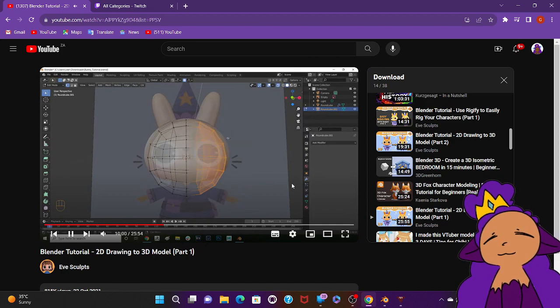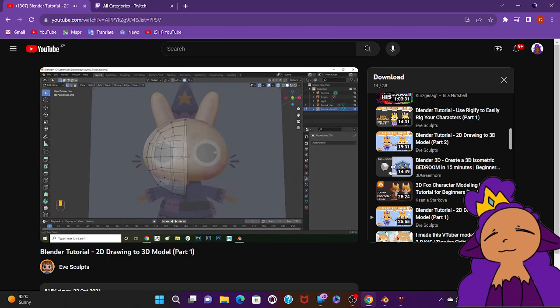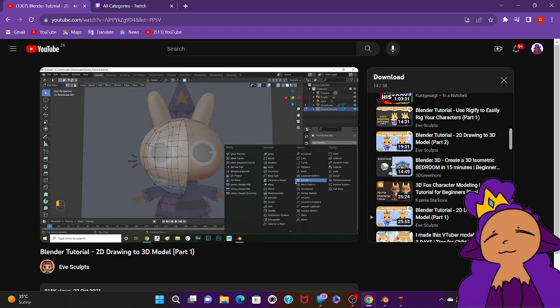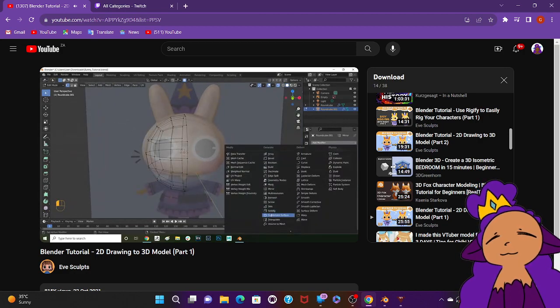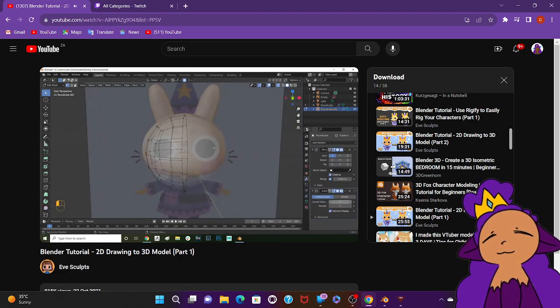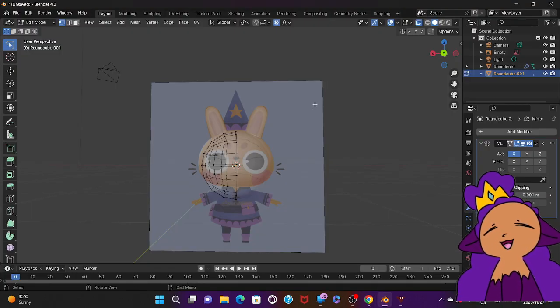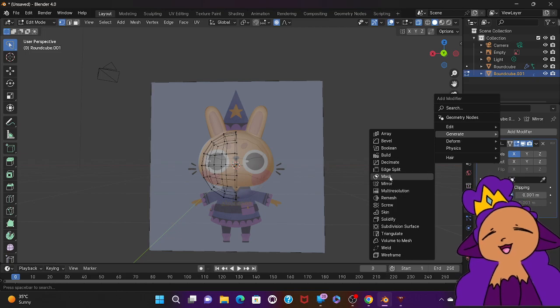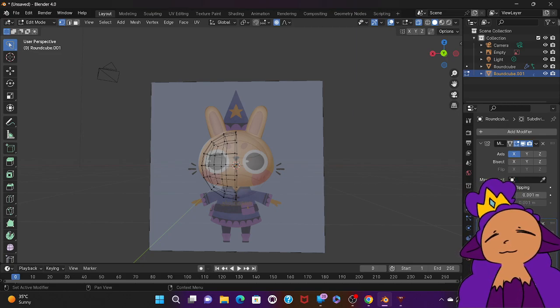Now we select half of the mesh, press X to delete it, and then we add a mirror modifier from the area on the right. Make sure the clipping is turned on, and then add a subdivision surface modifier with 2 levels to smooth.